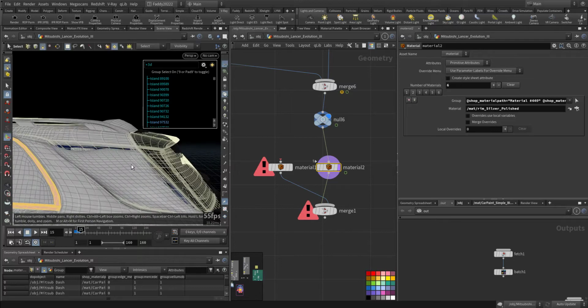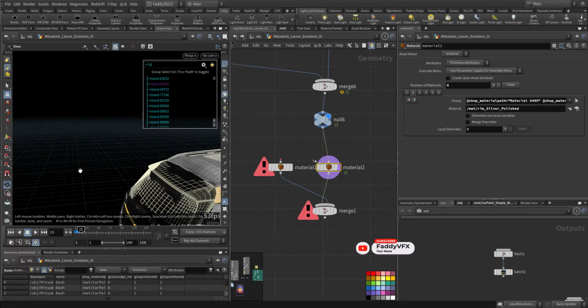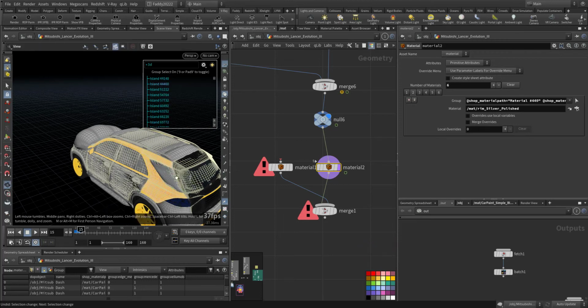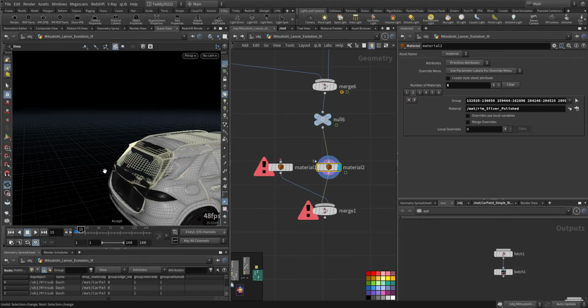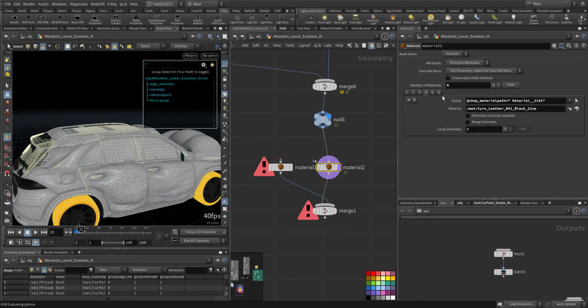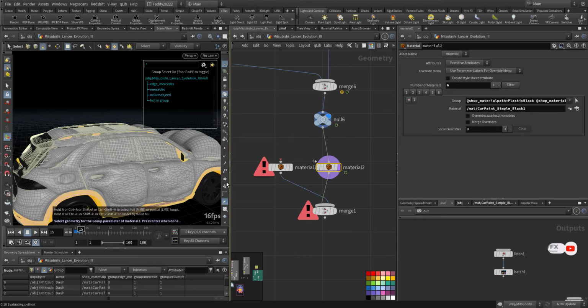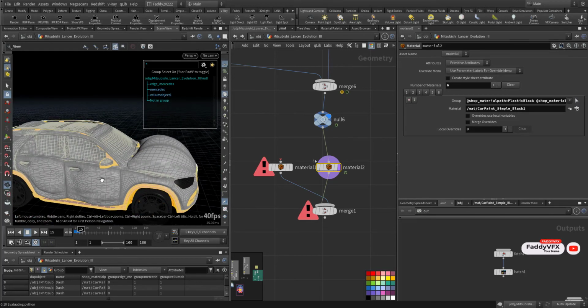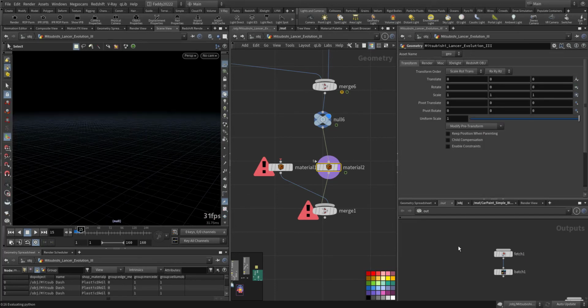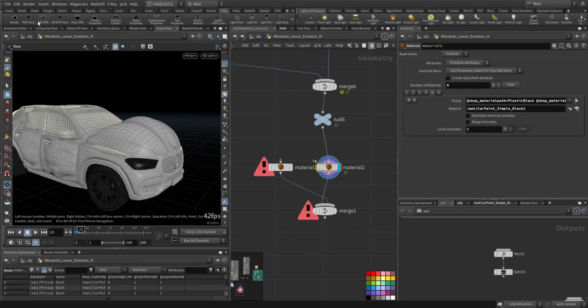I'm gonna choose this one. This one. This one. This one. Okay. And this one, mixing up the glasses. Okay, this is the tire. Okay, let's see how it will look now. Another IPR.